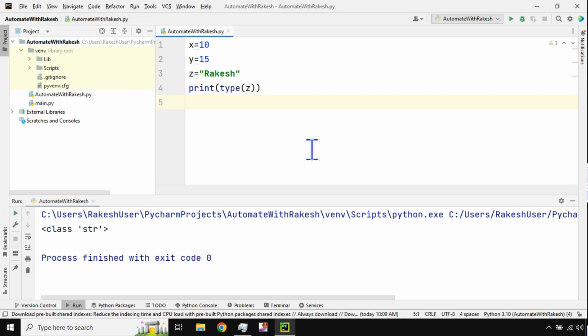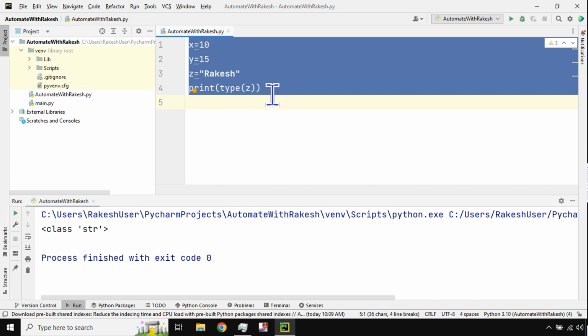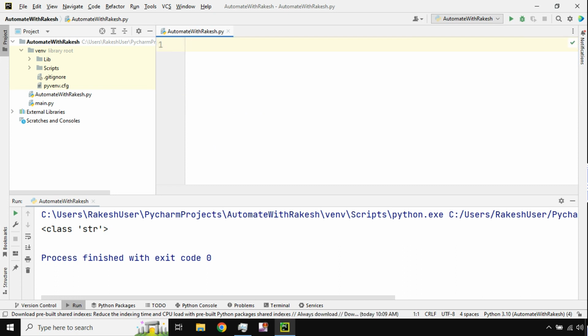Now another thing I would like to teach you. What if you would say, Rakesh, I do not want Python to understand the type the moment I assign a value? What if I would like to declare the type? Declaring a data type is known as casting. In Python, when you declare, you call it cast. Cast means declaring the data type for a variable.